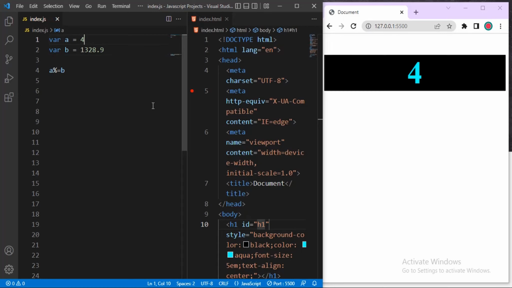Okay, I wanted to use this big number, but it's giving me something that I do not like. So let me just ignore it and use 5 and 2. Let me give A 5 and give B 2. So 5 divided by 2 will give us 2 remainder 1.